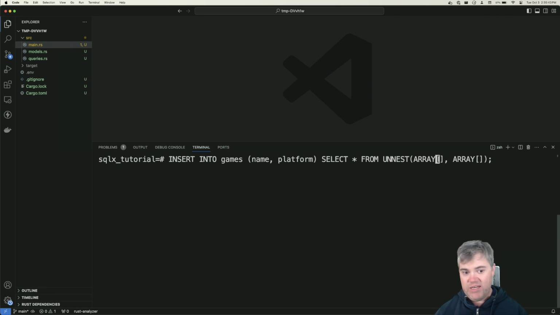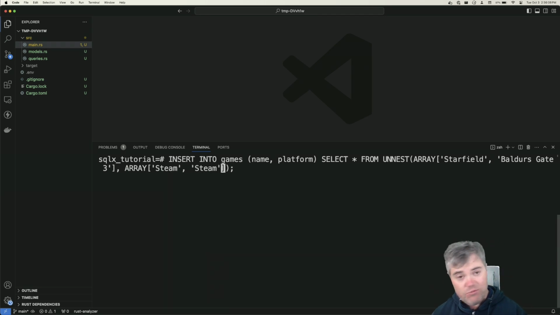And all right, so we're putting in game names. Well, we've just been doing Starfield and Baldur's Gate 3. Let's just continue with that. So we'll have Starfield and Baldur's Gate 3. And then for our platform, we'll have Steam and Steam. If these arrays aren't the same size, it'll fill out whatever is not there with a null. In the case of the platform, nullable is okay, so I could just leave this one off and it would be fine. I'm not going to for this case.